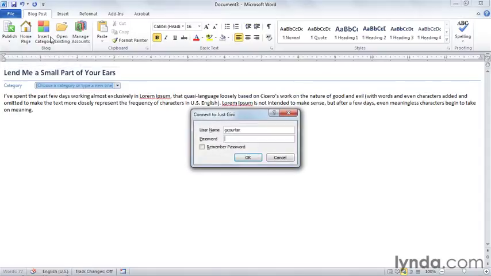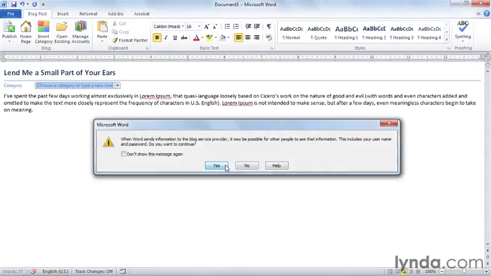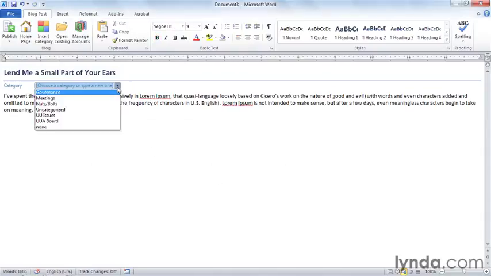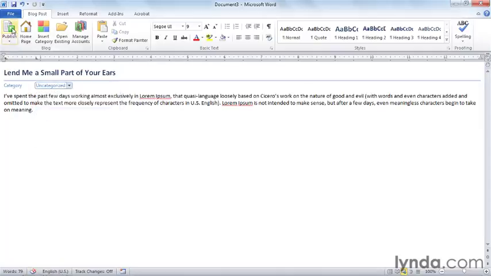I'll be entering my information again. Might be a good time to remember this password, at least for a while. And I have a list of categories here that I created previously. This is actually uncategorized. And I'm ready now to publish.